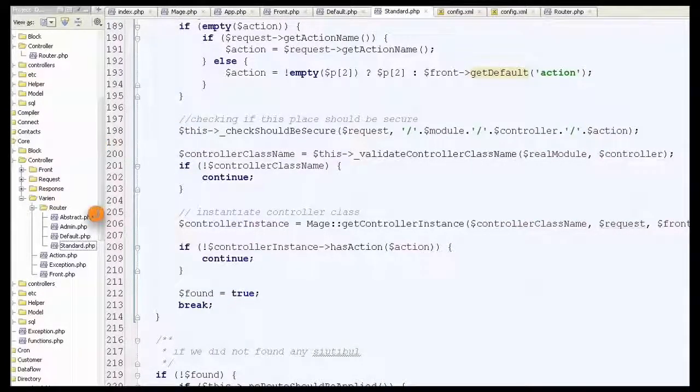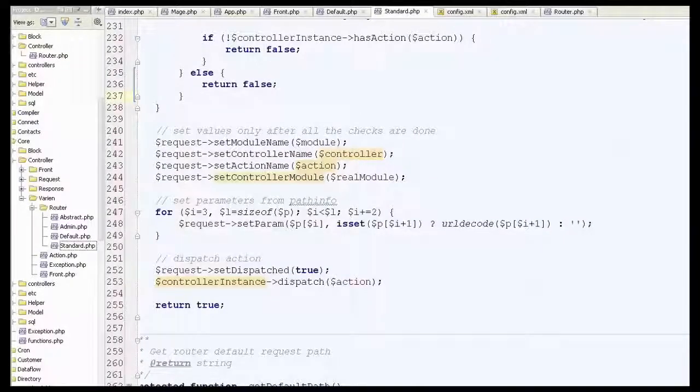If hasAction detects no valid method, the loop continues until it finds a valid match, meaning a valid controller and method. Then, the system sets the valid variables in the corresponding properties on lines 241 through 244 and calls the controller's dispatch method on line 253. The system also sets the underscore dispatch flag to true on line 252 to end the loop of that magic 100. Now the rest of the work depends on our controller.